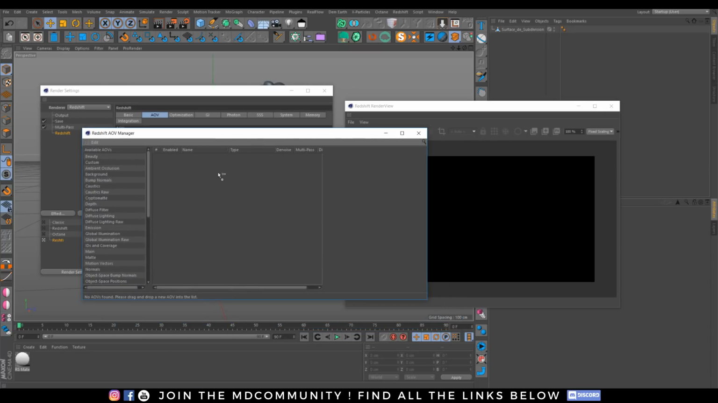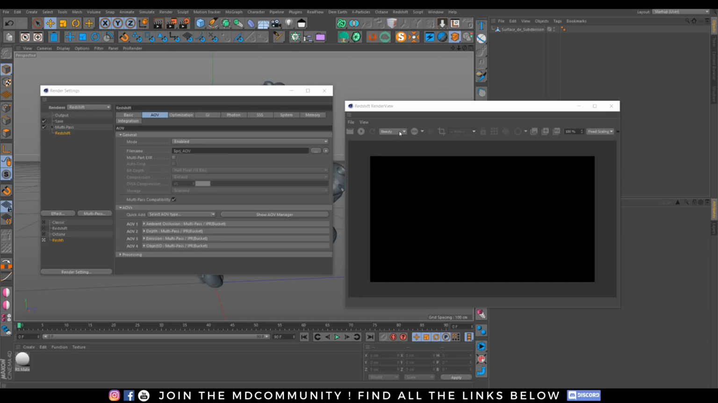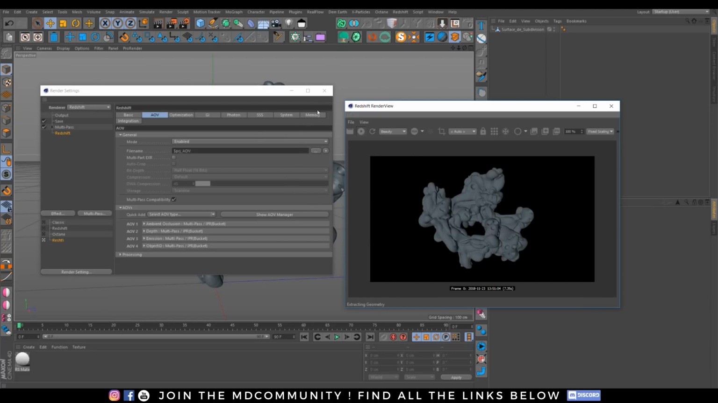I will take the ambient occlusion. I will take the depth because I always use the depth. I will take the emission because I always take the emission, and object IDs. That's some of my basic multi-passes, and we will check later how it works. And right now, when I start my renderer, I will be able to visualize all the different things right there, and that's really important to know.